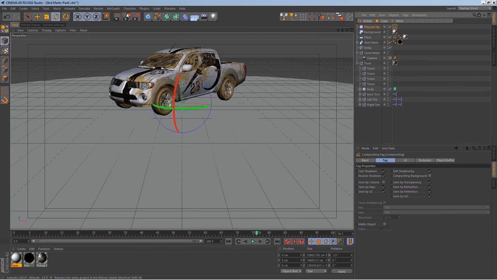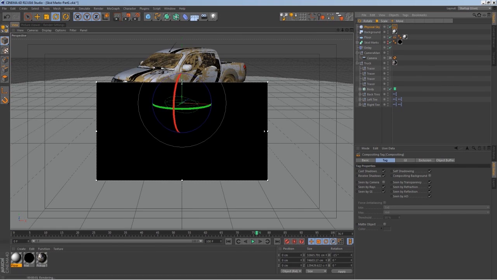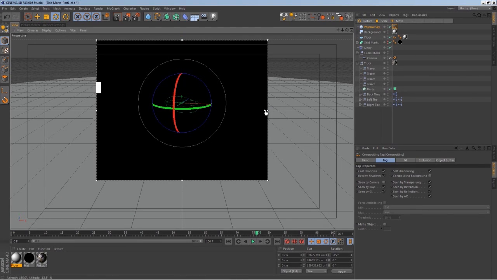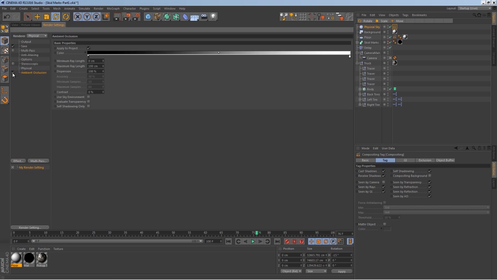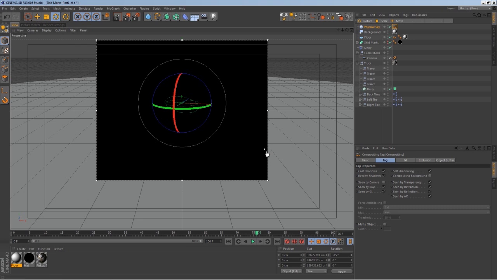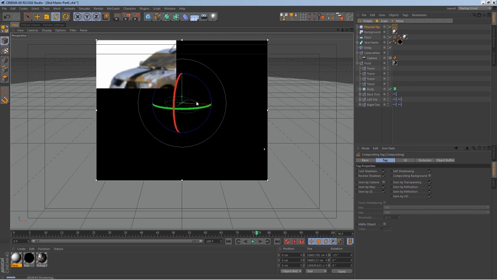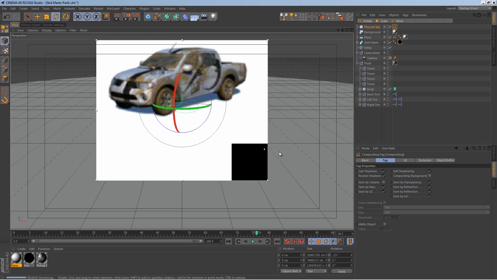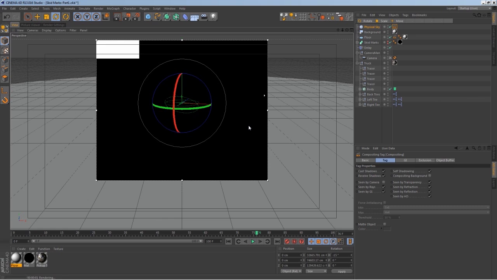So I want to make sure that let me bring the interactive renderer. By the way, you can also adjust the quality here by dragging up and down. And I'm going to turn ambient occlusion off for just a second. So it basically generates a view for you, and you can adjust obviously the quality of your view.